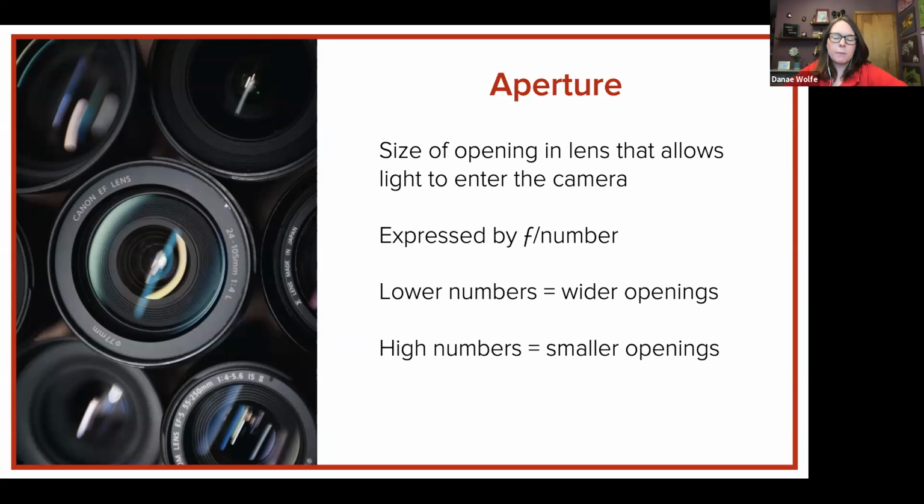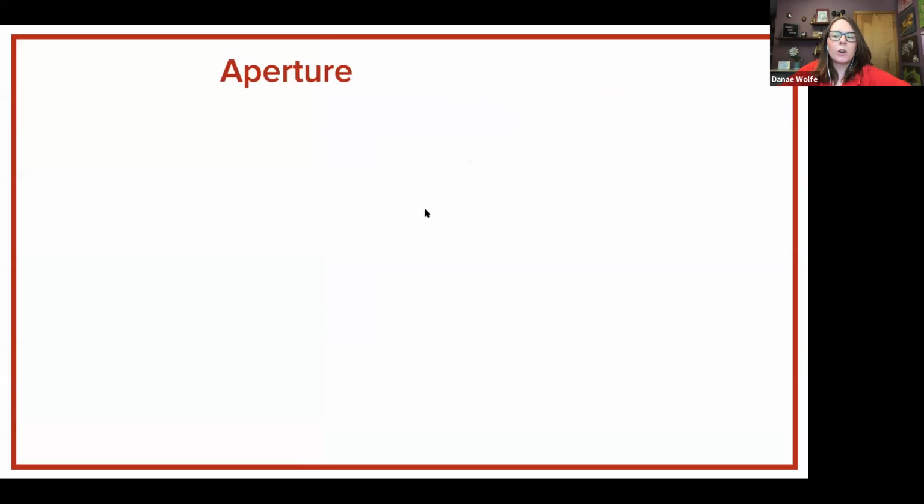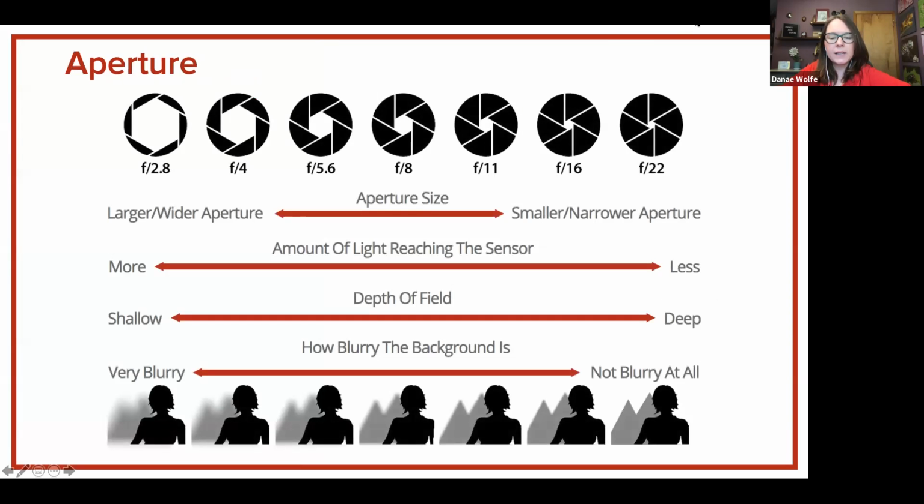The lower the number, like an f2.8 lens, means that the aperture opening is really wide open. The higher the f number, if we're talking f18, f11, that opening is going to get smaller and smaller. Now, the wider open the aperture is, the more light can come into your camera. The more closed that opening is, the less light comes in. So you might be wondering, why does that matter? Why do we play with the aperture? The aperture dictates your depth of field, which is sometimes abbreviated as DOF.